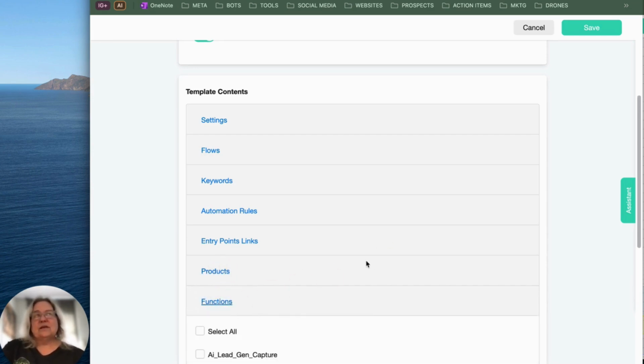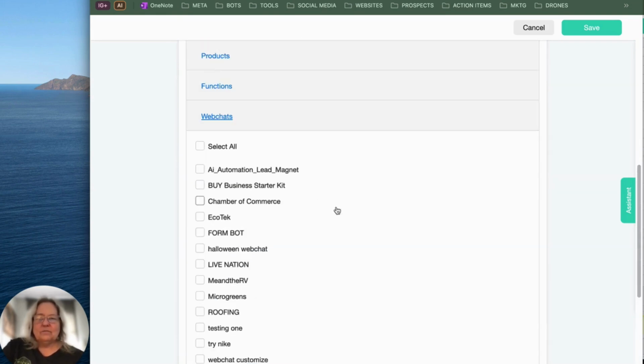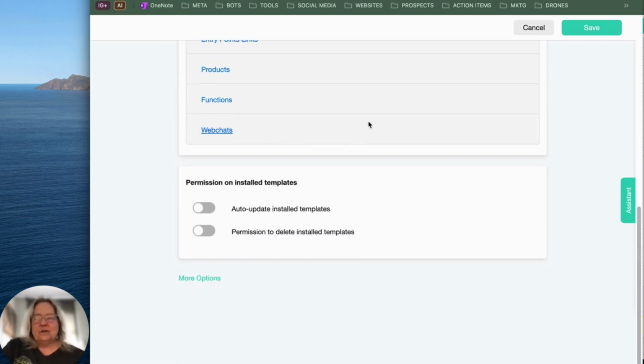Now the functions, that's the one I find that is missing in most of the templates that I've downloaded. They share the flows and even sometimes the triggers, but they forget the functions. And then the flow that goes with the function, if there is one. And then of course, if it's a web chat, you have to share the web chat that goes with it.